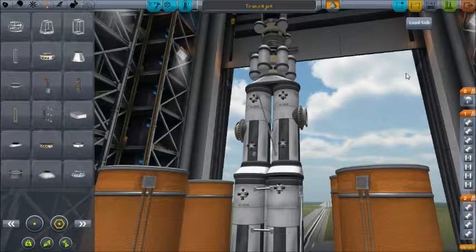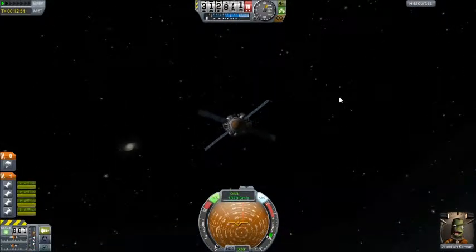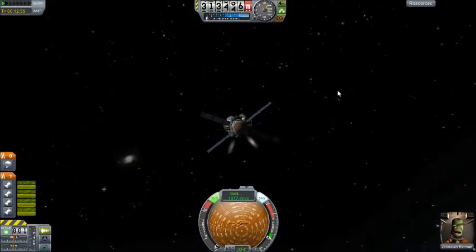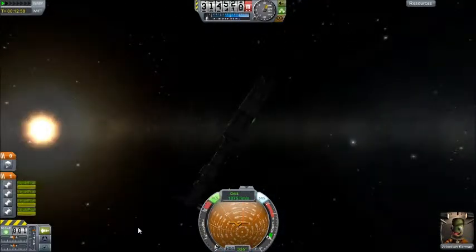Okay guys, so here in space, I set up the action groups properly. Everything is really complex. Jeb is in this ship. He's having a whale of a time. The whole ship is really cool, I think.